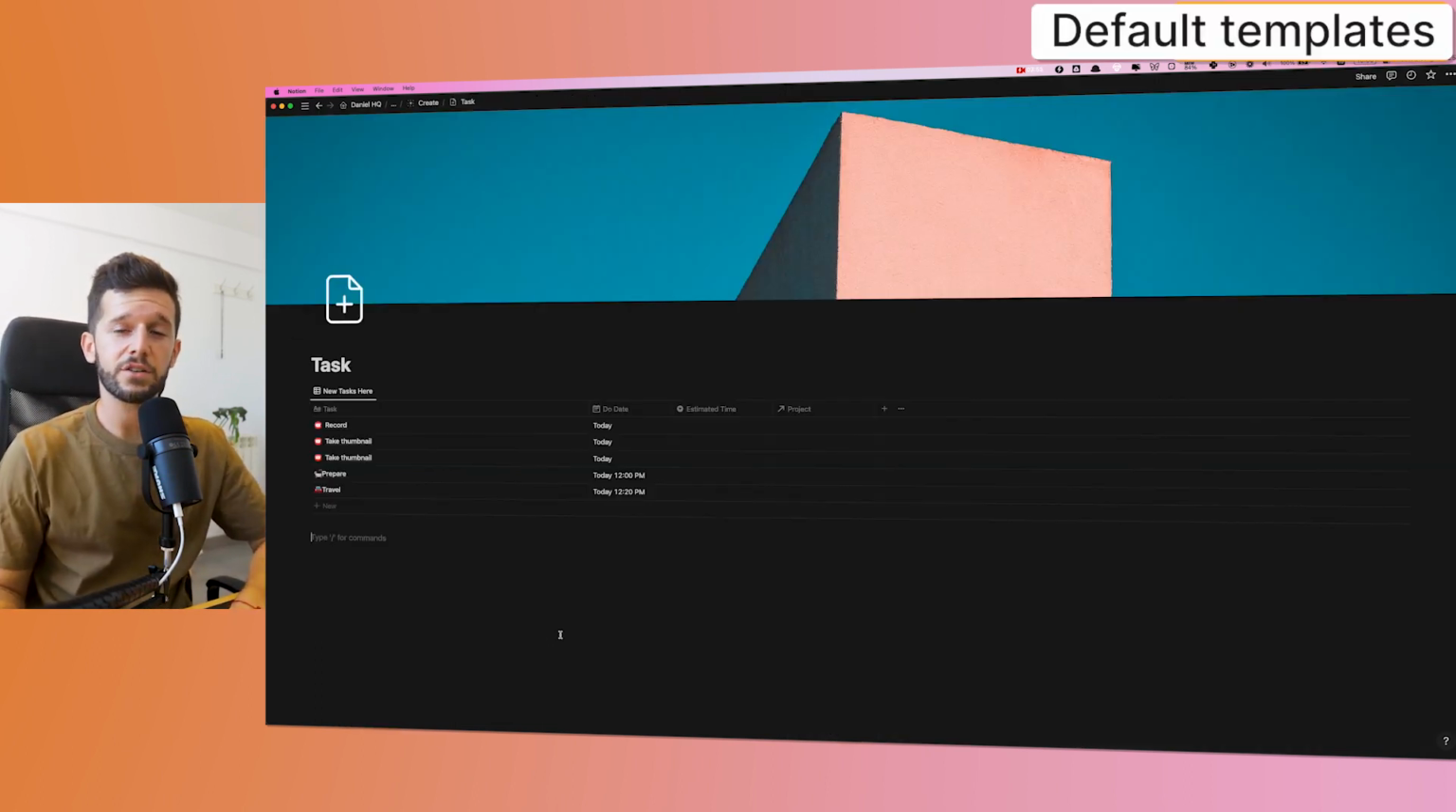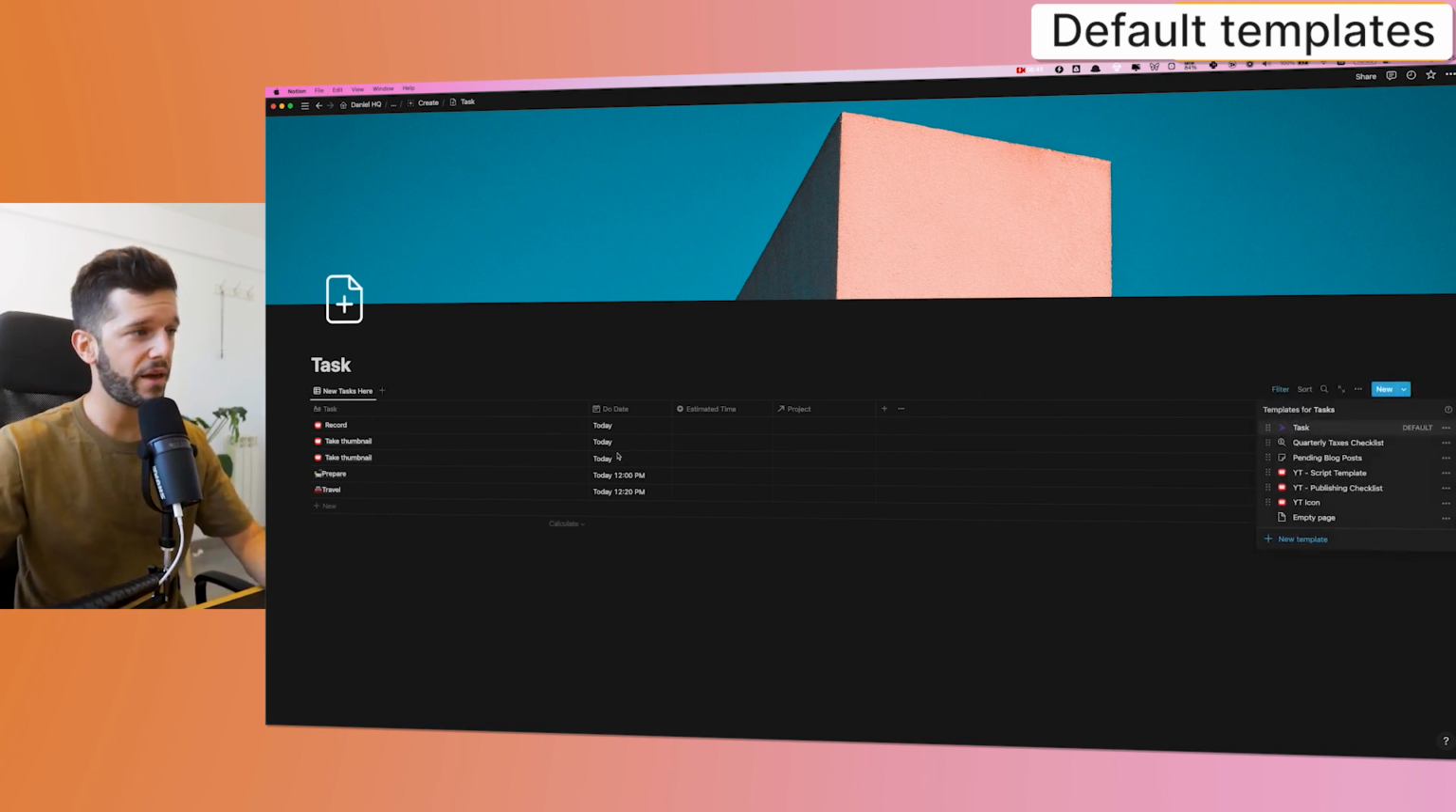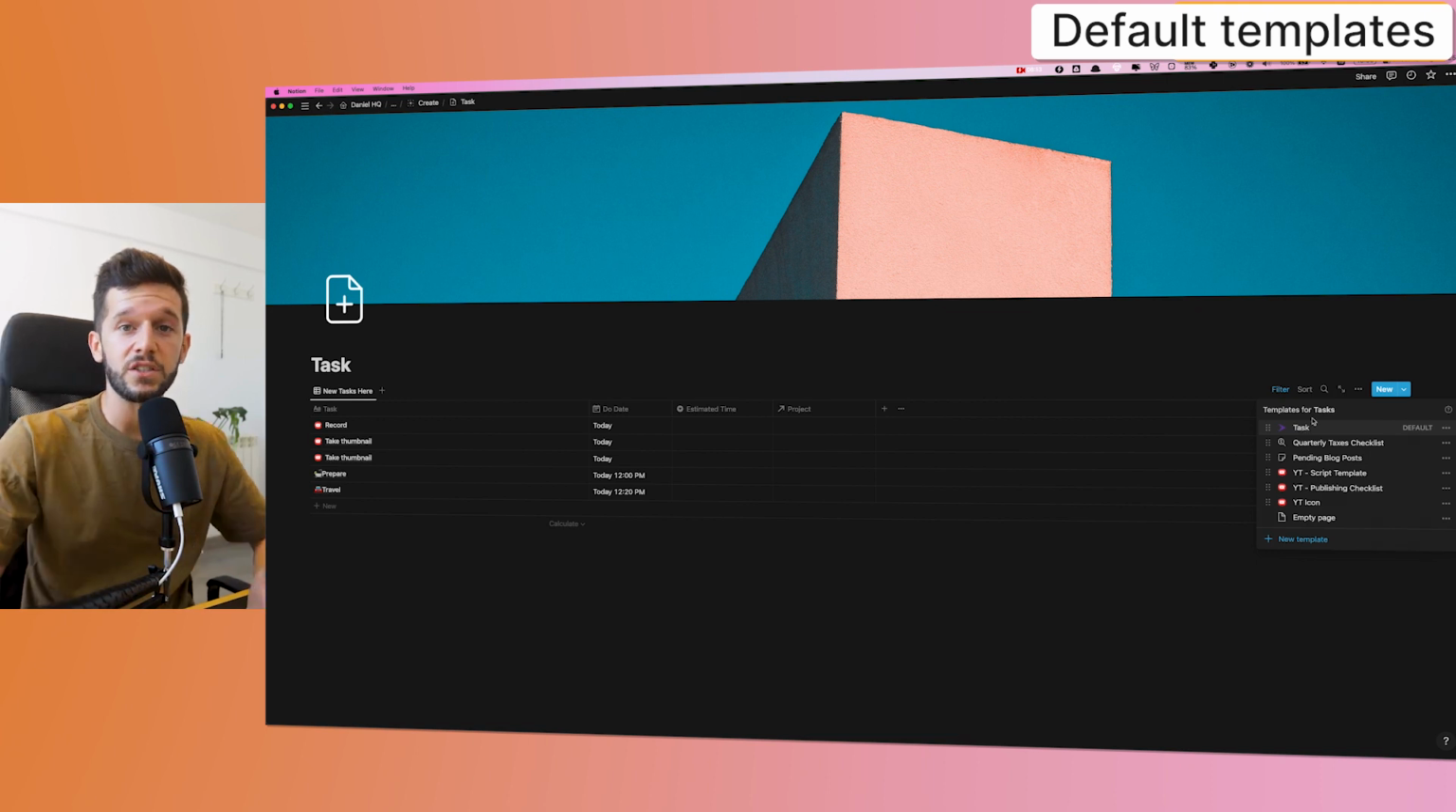Okay, next new feature is the default templates. You know that within a database, we have templates that we can apply, and the page where we apply the template is going to inherit the icon of the template and everything that is within the template. So now we have the possibility to set one of the templates within the database as a default template. This means that whenever we create a new entry in the database, this template is going to be applied automatically.